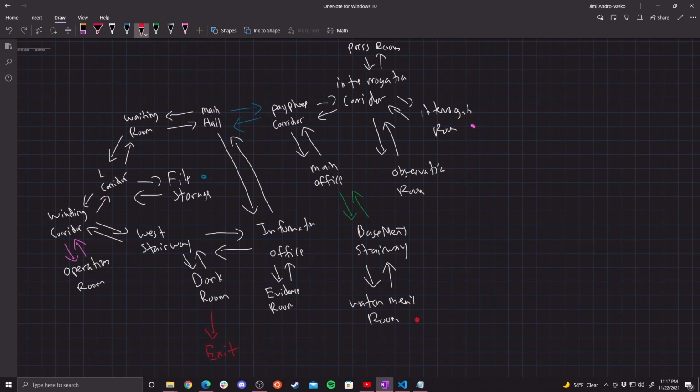An operation room has the following. It's going to have a green key, I believe. This room opens up the door between main office and basement stairway. So that's going to be the idea. So you're not going to add these edges in right away. You're going to add these in once you actually discover a room that has a key in it.